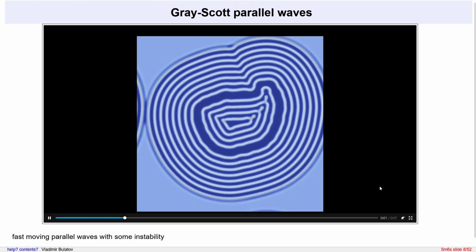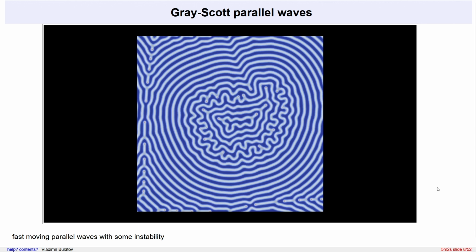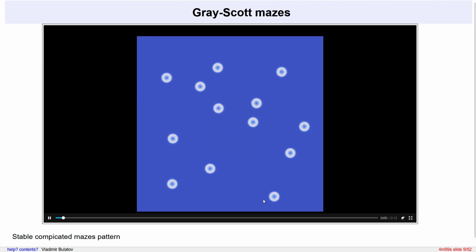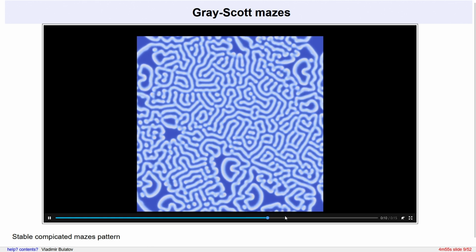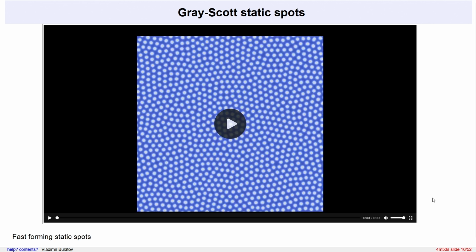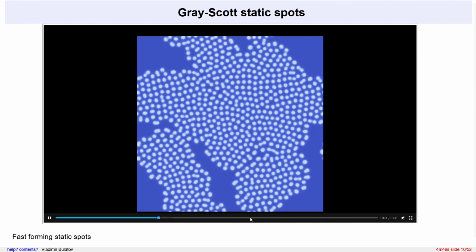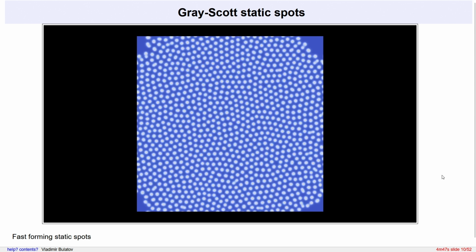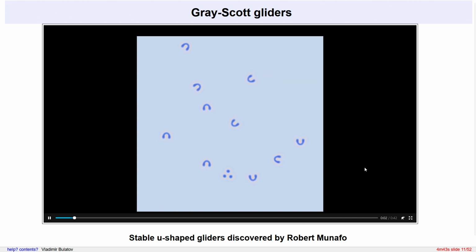These are parallel waves. They are initially smooth and getting very unstable. And these are forming like a maze, a static maze. And here we have how static spots are formed. And these are a very interesting set of patterns. They are new gliders discovered by Robert Munafo. He is here somewhere. Thank you, Robert.